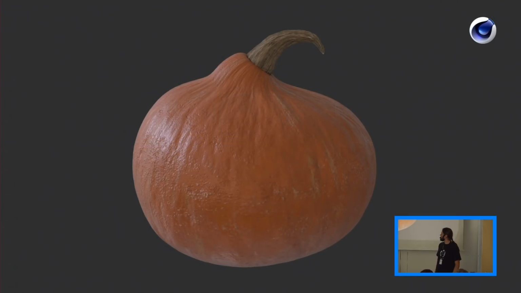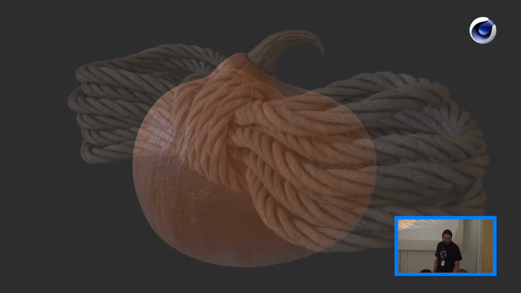For the pumpkin, I just used Substance and used the displacement output to generate that. It's quite funny, because the stem there does look bad without displacement. The displacement made it look quite realistic after that.